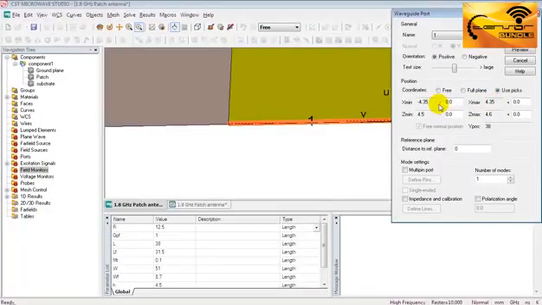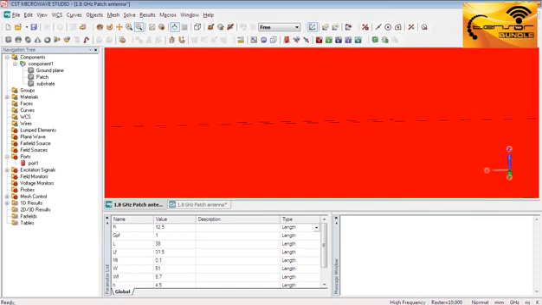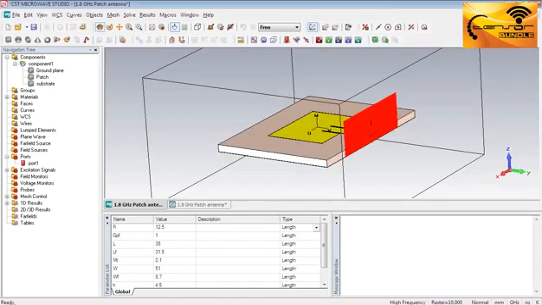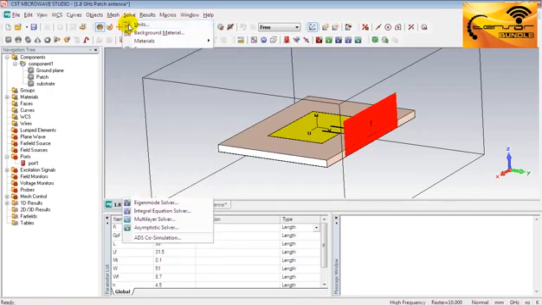Now come to the position field and define the corresponding coordinates as found from the figure, and make sure that the distance to the reference plane is 0 and the number of modes is 1. Press OK to finish the port settings. You can reduce the size by pressing the space bar from keyboard. Here is a port marked by red color. Now let's proceed to the remaining steps to start the simulation.